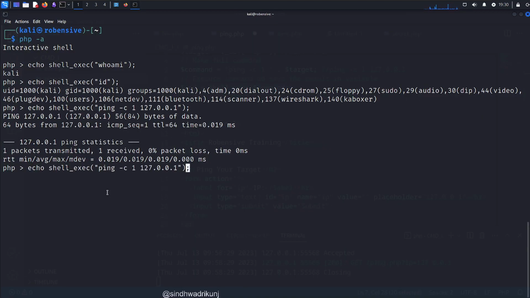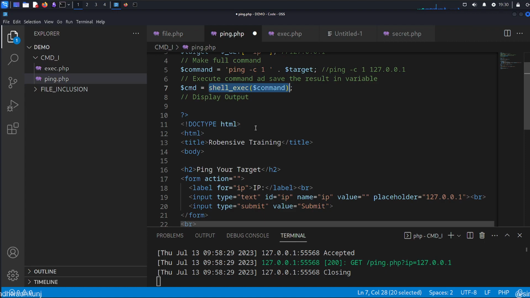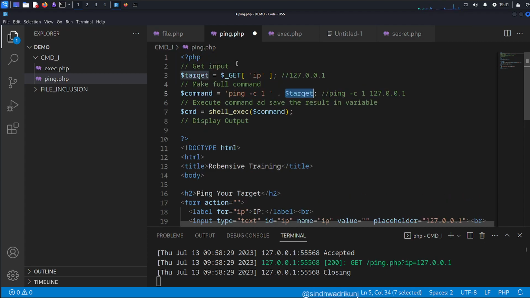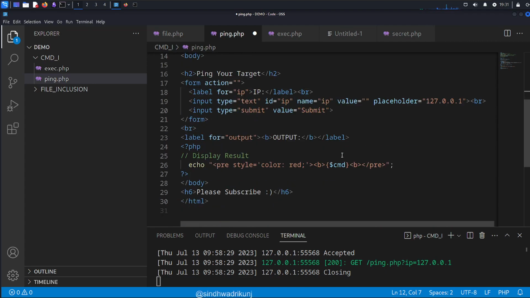For example, if I write any non-available binary, then it will give me an error from sh that ping's not found, right? Similar to what happens if I go from the browser, it will give me the error. But here I'm not really accepting any program name, because whatever I write through this target variable will be merged with this specific prefix, right?